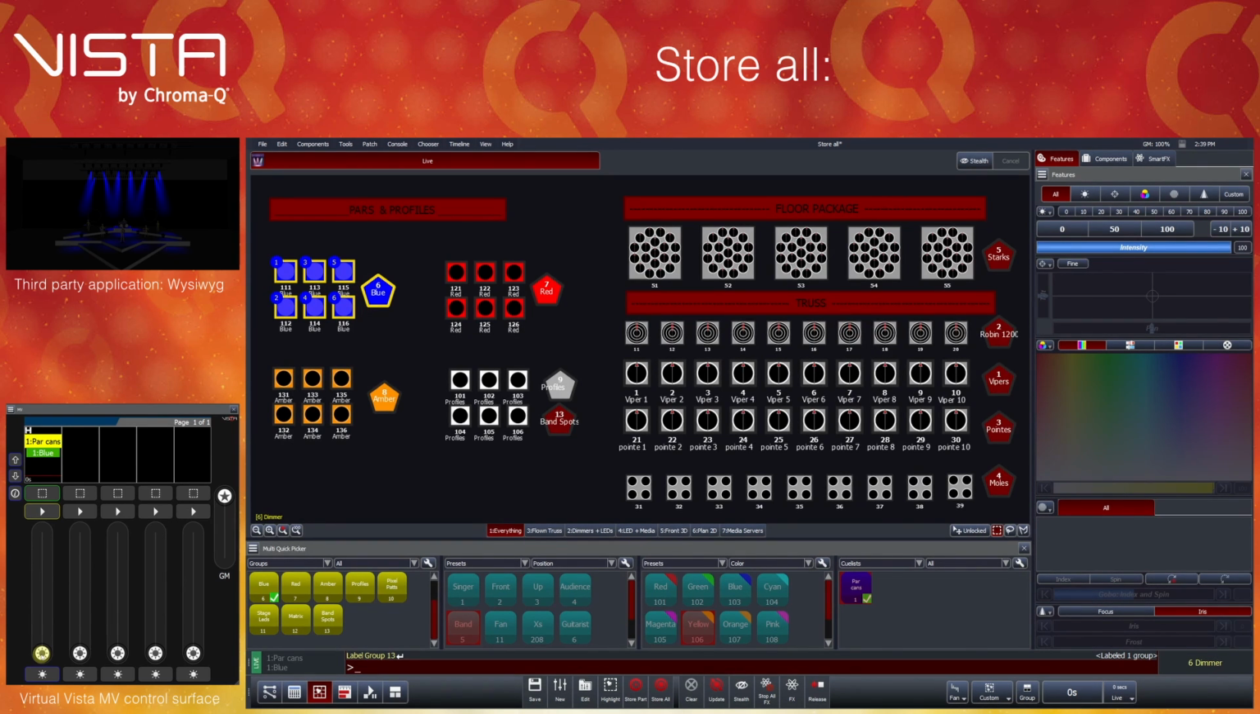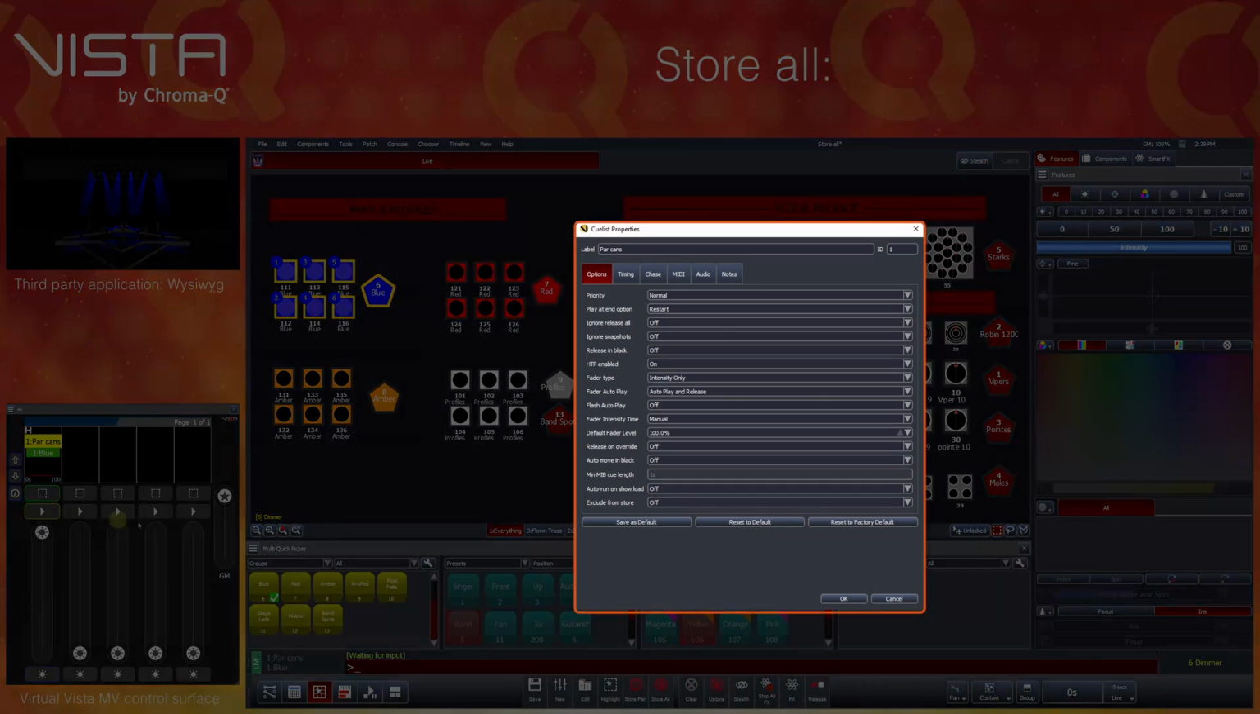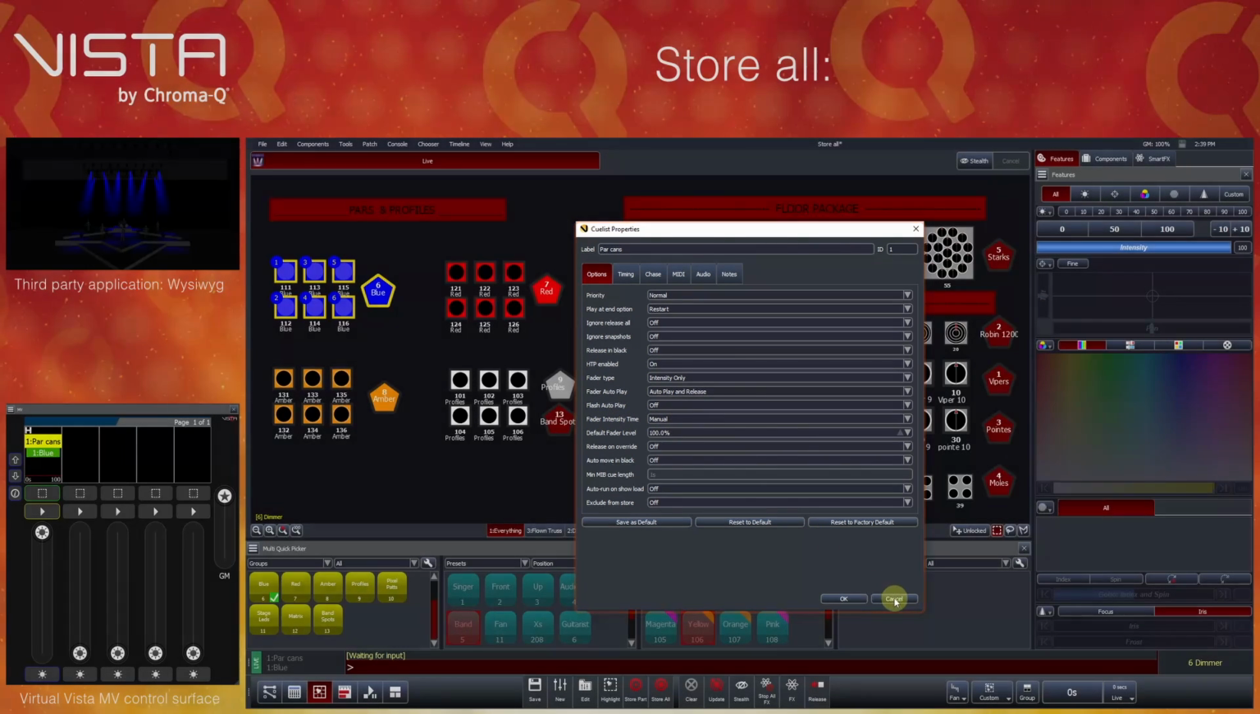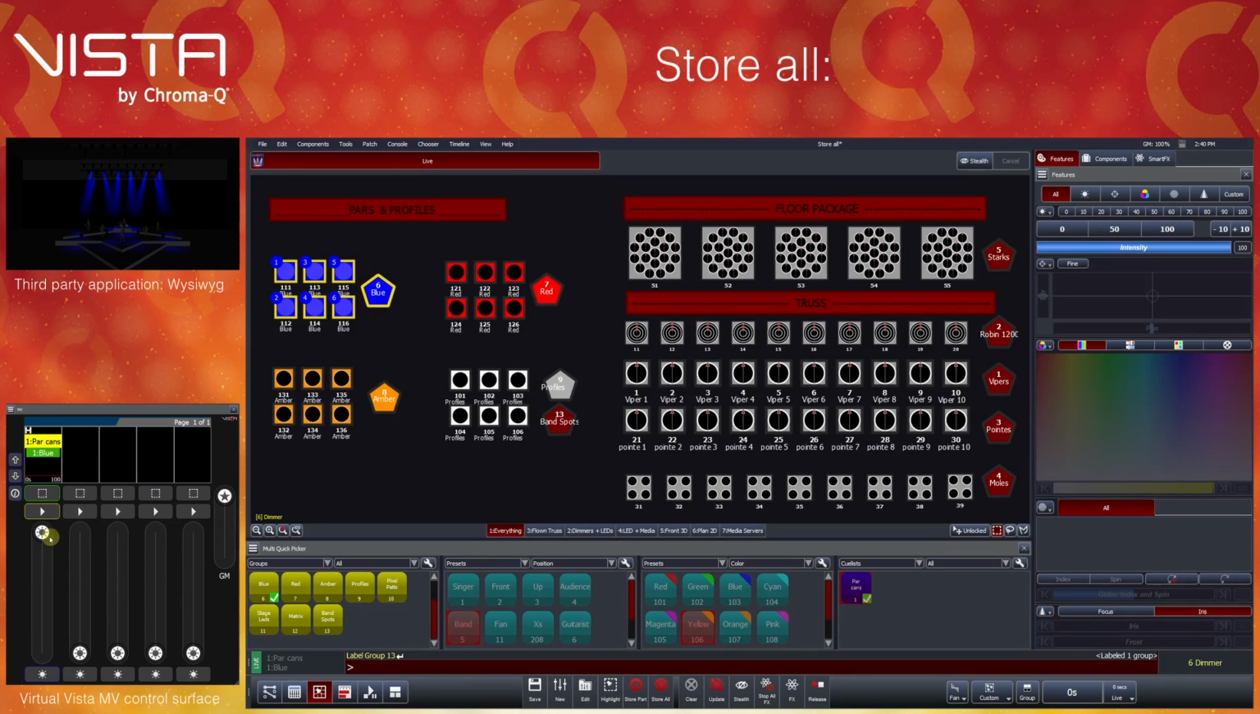When a cue list is assigned to a fader, it may need to be pushed up to 100% to be able to take control over that list. When the fader hits 0%, the cue list automatically releases. When the fader hits 1%, the cue list will automatically play. This feature is a cue list property that Store All automatically sets called autoplay and release. Other cue list properties that Store All sets are HTP on and fader intensity time manual. More information on these settings can be found within the cue list properties training video.